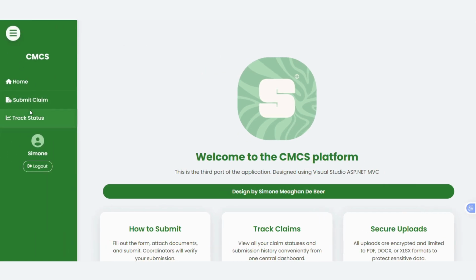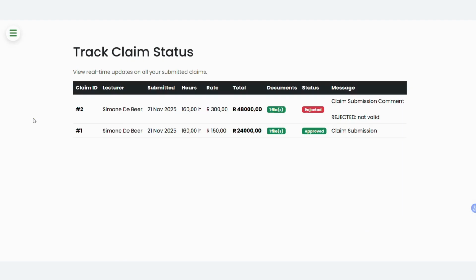So now we can go back to the track status, and we can see that the one is approved and the other one was rejected, as well as the reason I inputted, not valid.